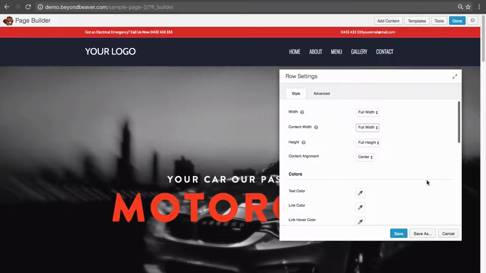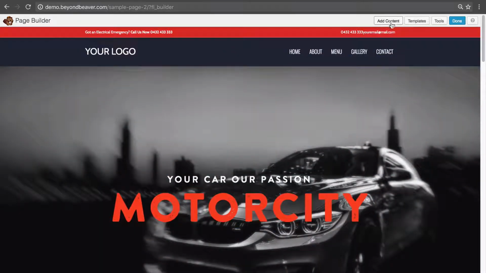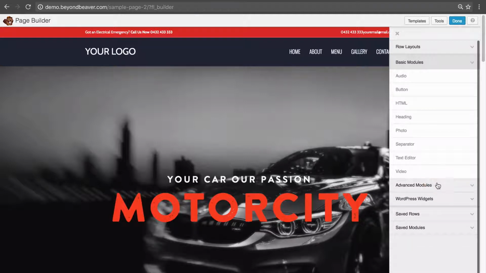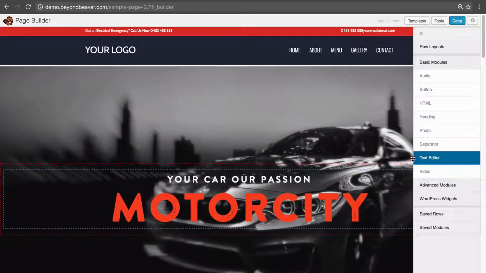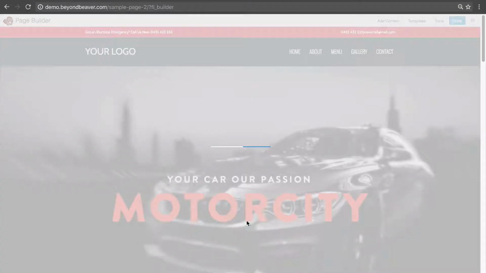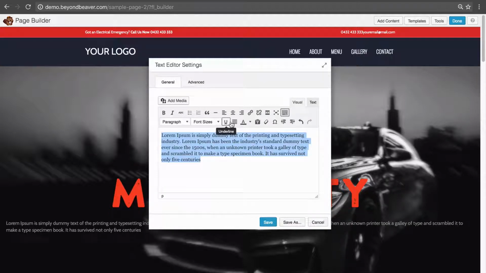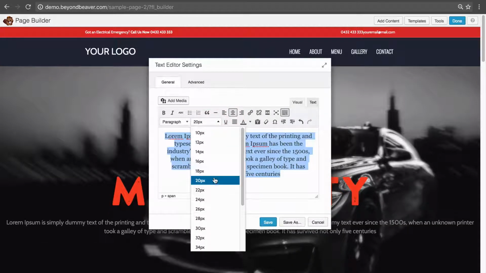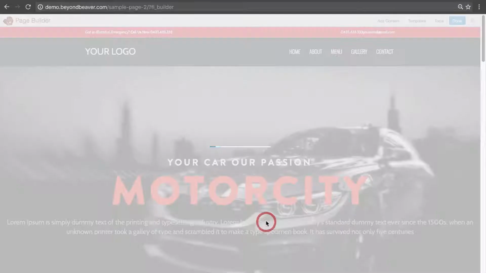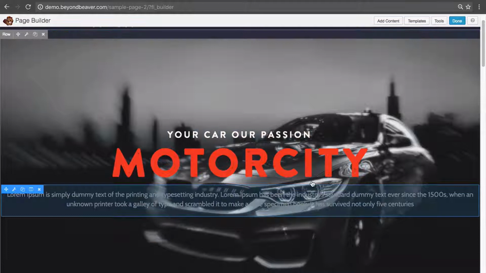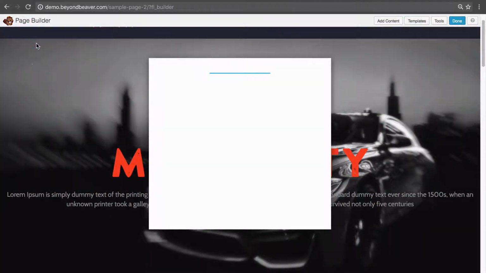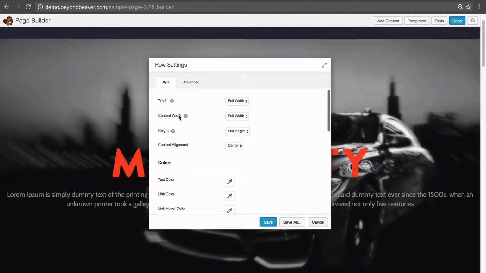So I'm just going to give you an example. And we're going to go into Add Content, Basic Modules, and then let's add a text editor module down here. And what I'm going to do is paste some dummy text into this box and then center it. I'm going to make it a little bit bigger just for this tutorial, and I'm going to save. So you can see, because in the row settings for this row, the content width is set to full width, we added content, we added a text editor module, and it's going from edge to edge.